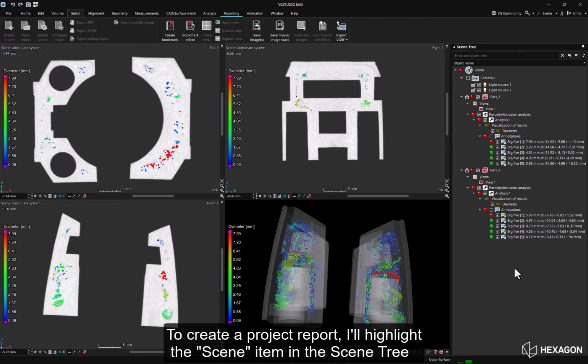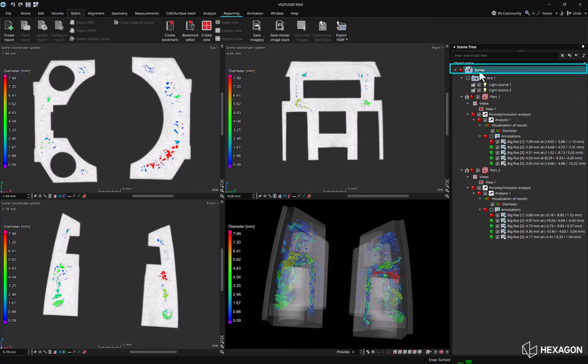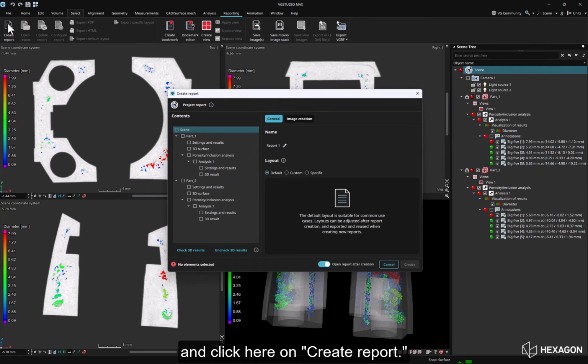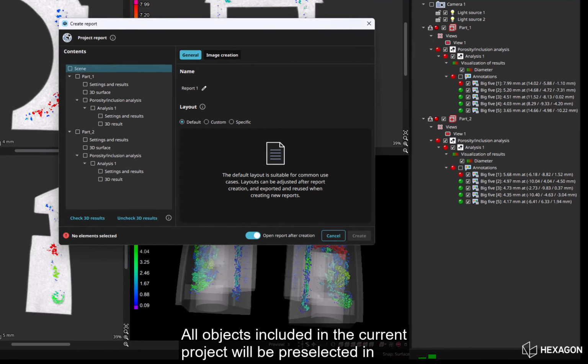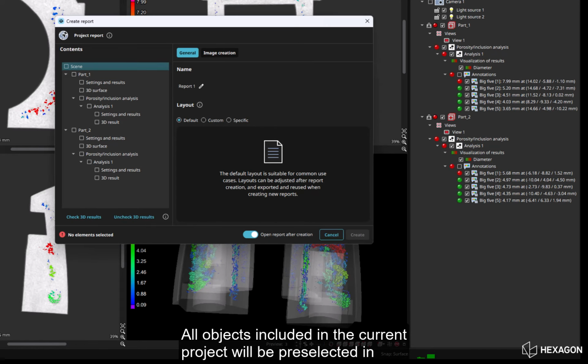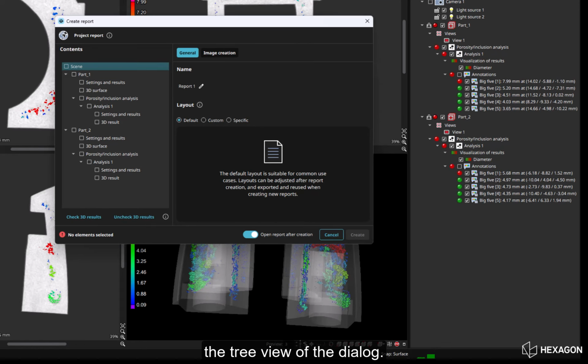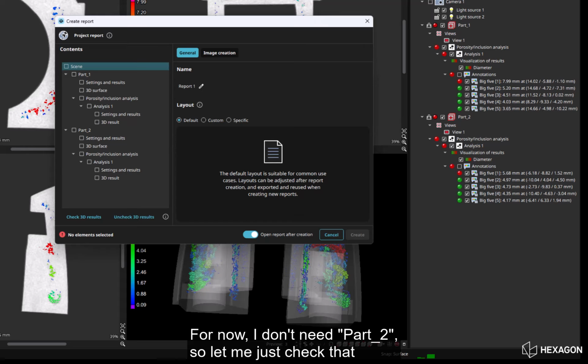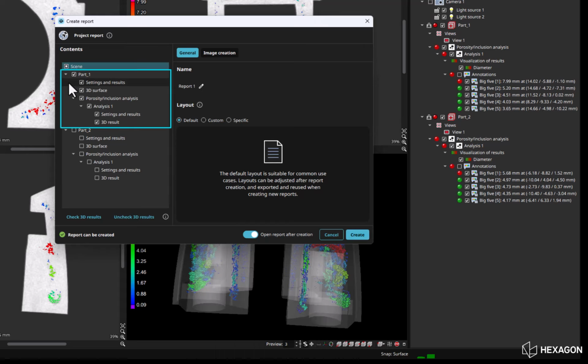To create a project report, I'll highlight the scene item in the scene tree and click here on Create Report. All objects included in the current project will be preselected in the tree view of the dialog. For now, I don't need part 2, so let me just check that only part 1 is selected.